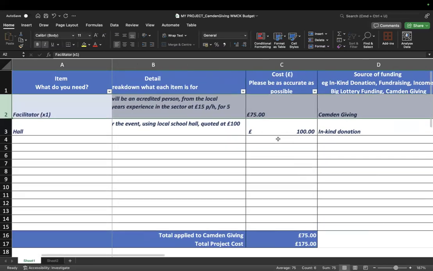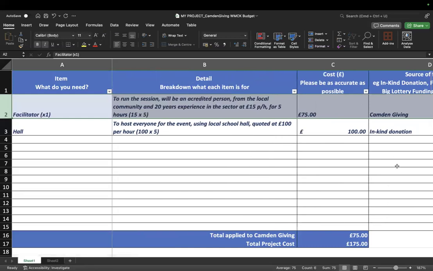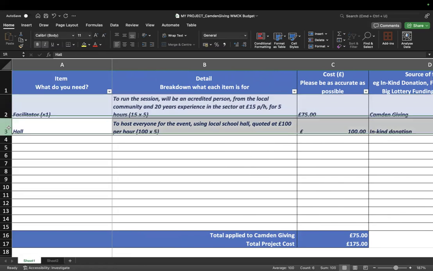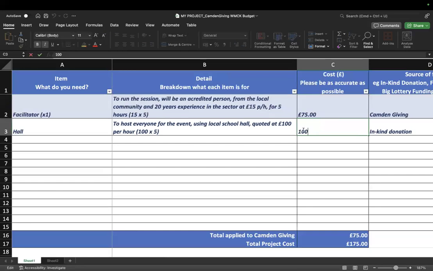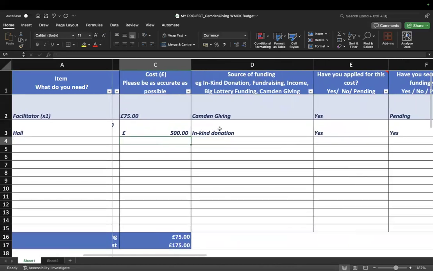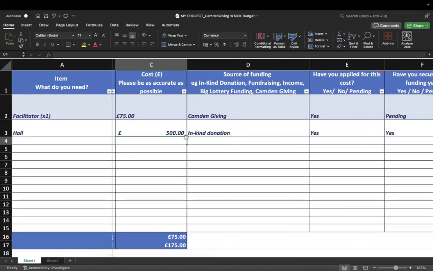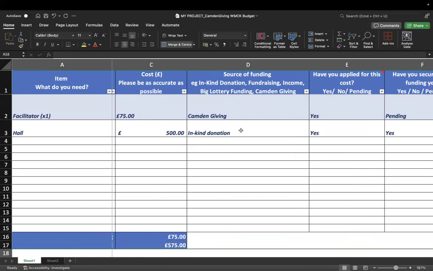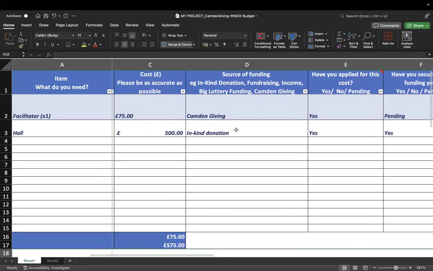However, if you aren't going for fully Camden Giving We Make Camden Kit funded projects, in this column or whichever one it is, for example, I put down hall to host everyone for the event using a local school hall, quoted at £100 per hour. It should be £500. Oop, see, that was my mistake there. Always double check the maths. Here, in this example, it's an in-kind donation. So although it is £500, it's actually been covered. So you don't need to give us much more information, but you can write in-kind donation. Maybe the school has given it to you. Maybe you've already done a raffle and covered that cost.